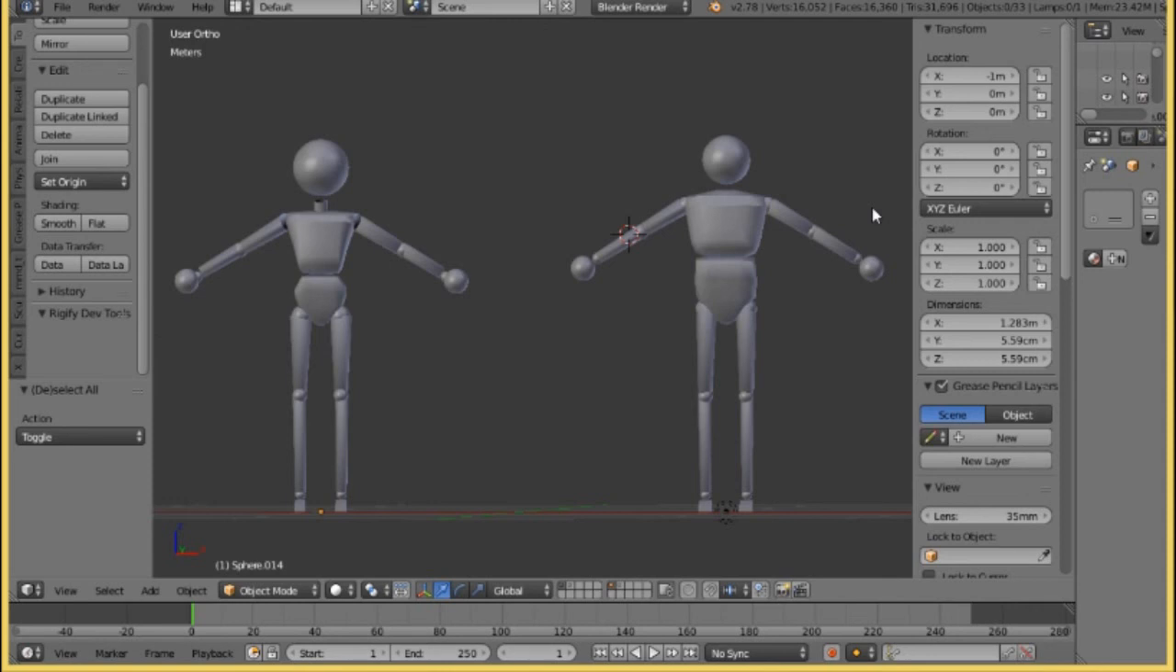I like this method because you don't have to use any references, so I hope it also will help you in your work in Blender, and thank you for watching.